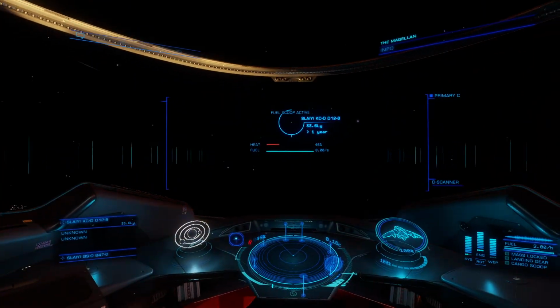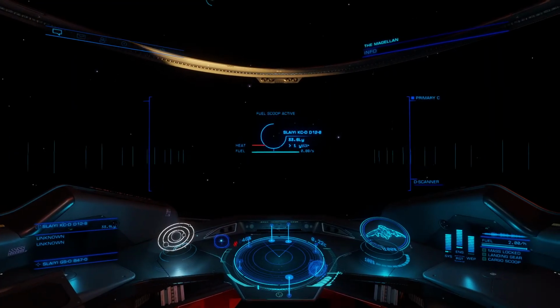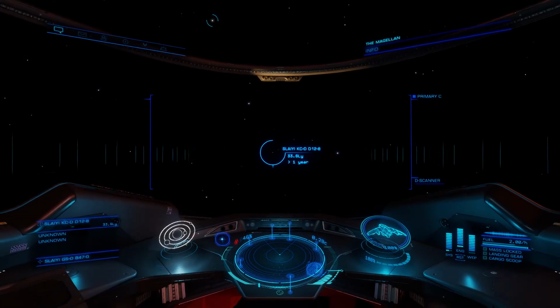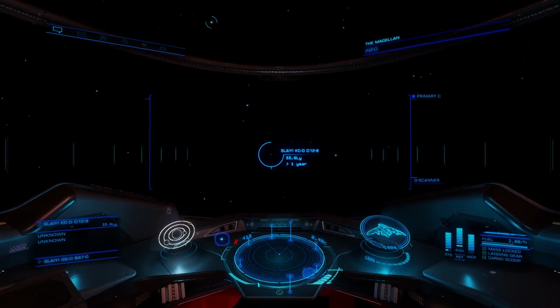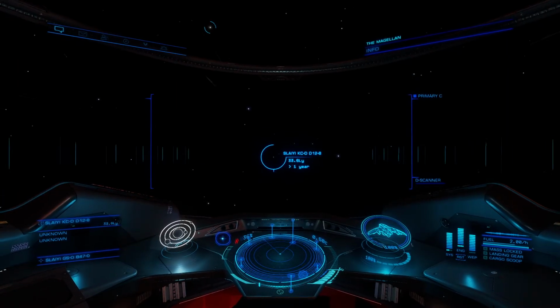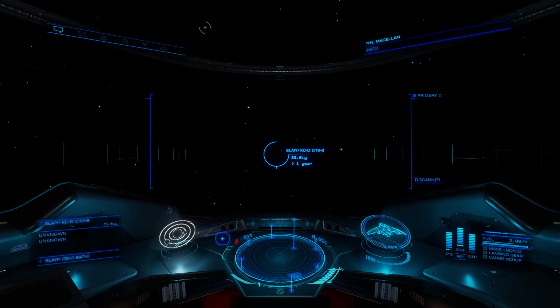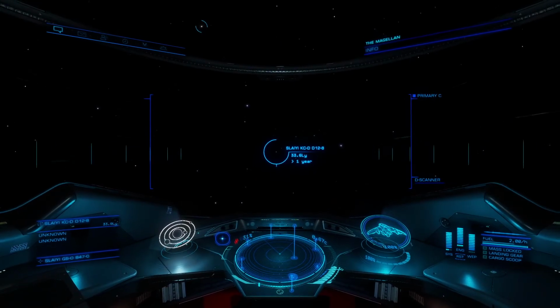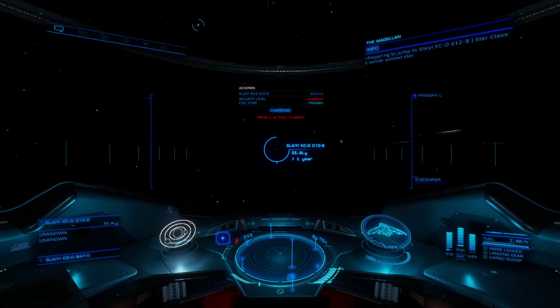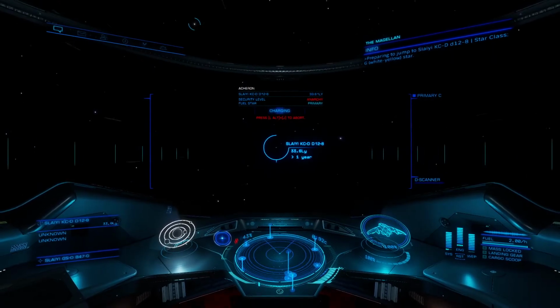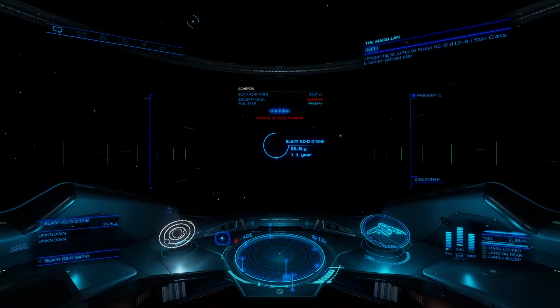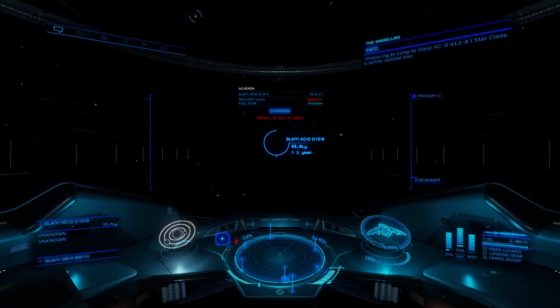I don't need to scan it because Spansh is already aware of the system, which is cool. I just need to fill in the slot details. Engage hyperspace. Interstellar travel mode engaged. Biologicals in this one as well, apparently. Very nice.